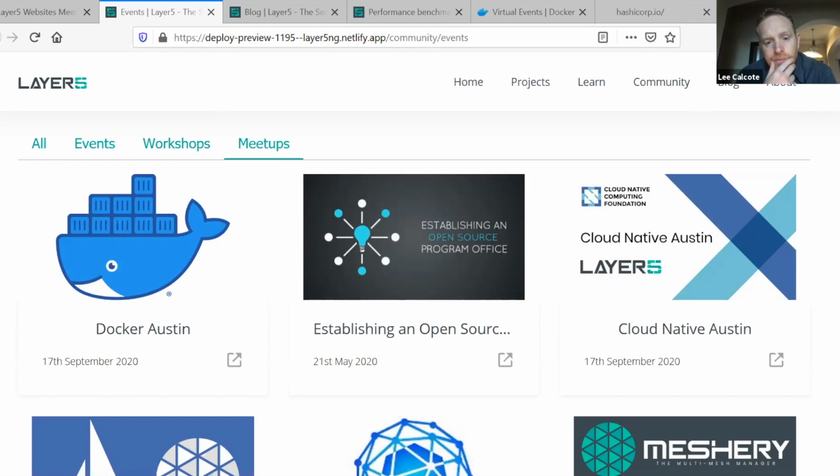So one way of addressing this is to have the first row static, listing just Docker Austin and Cloud Native Austin, no date, just the external link. Maybe those two cards are styled slightly differently because they are permanently positioned. And all of the rest is a dynamic query. I'm just kind of coming up with this.